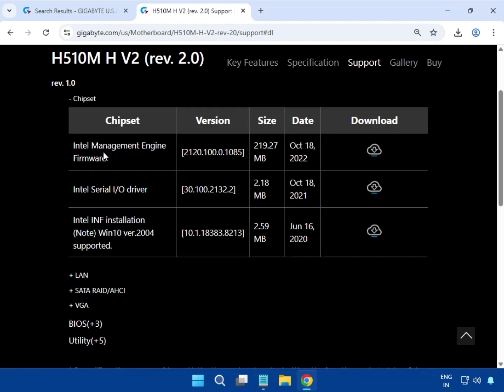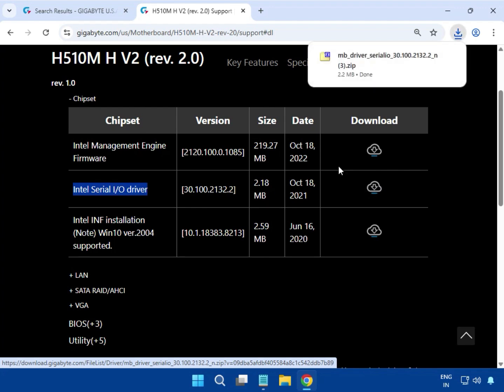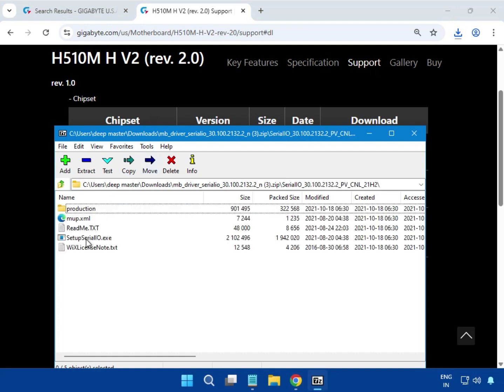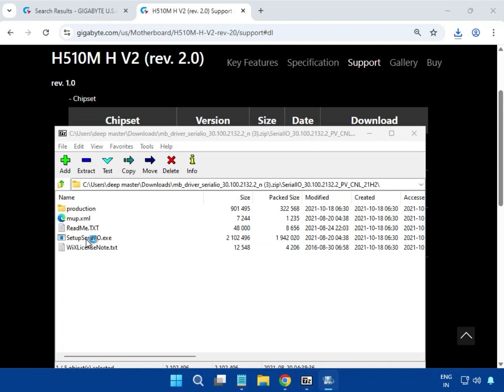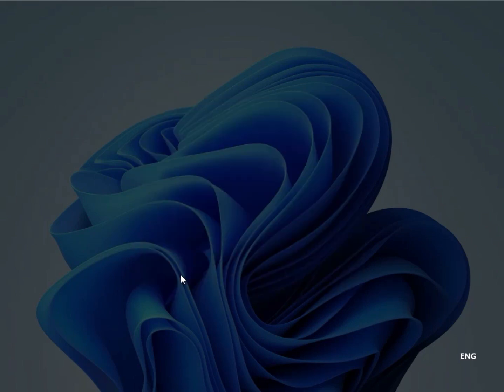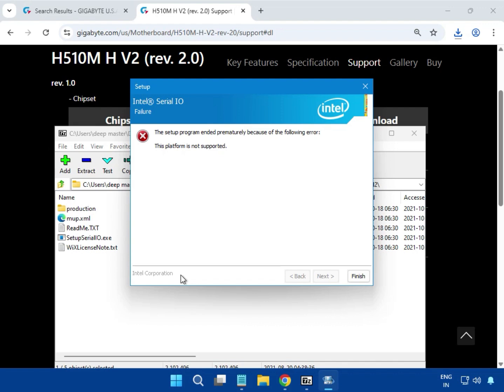Chipset. First, the Intel serial driver, and download. After it is completed, just single click to open and double click to launch, and find setup serial.exe, and then click on yes. This requires administrator rights to install. Now the error will come because of this motherboard issue, so then next to install and then finish it.